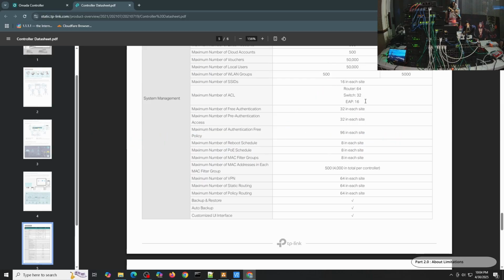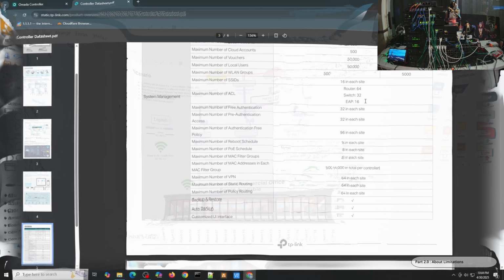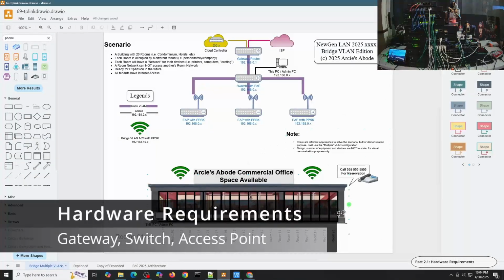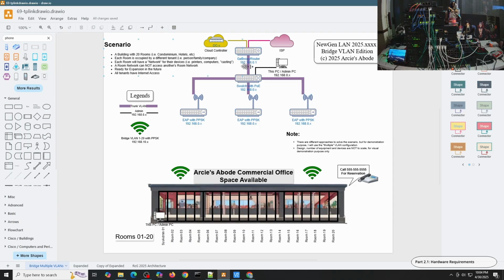I would like to reiterate that bridge VLAN configuration is not a one-size-fits-all solution for the scenario, and that there are other ways to achieve this. However, I just want to showcase this feature in this video. By the way, in this planned diagram, I wanted to point out a few things. Only one Omada gateway is required for this configuration.